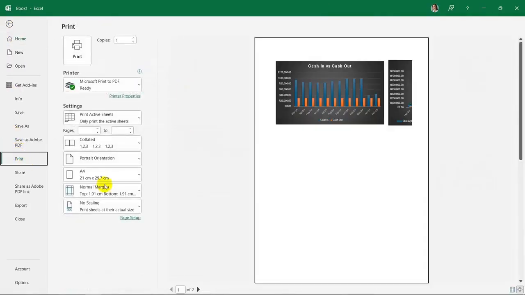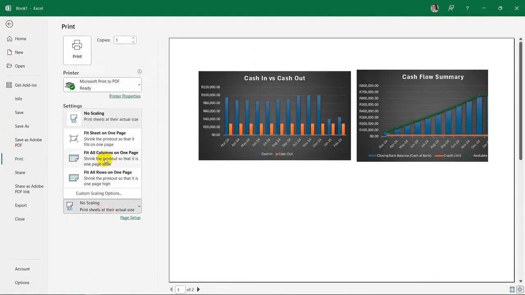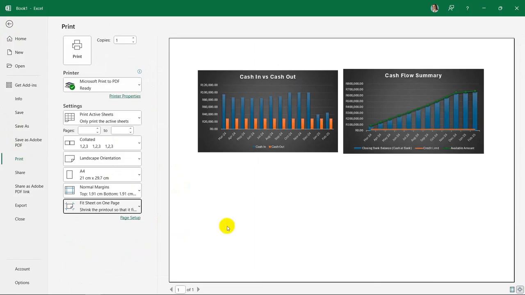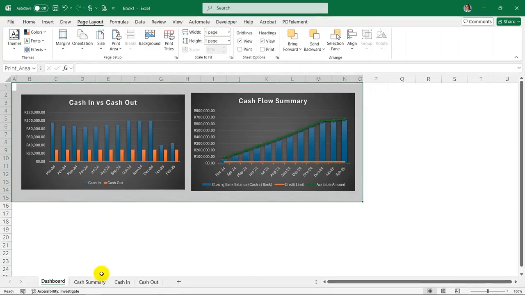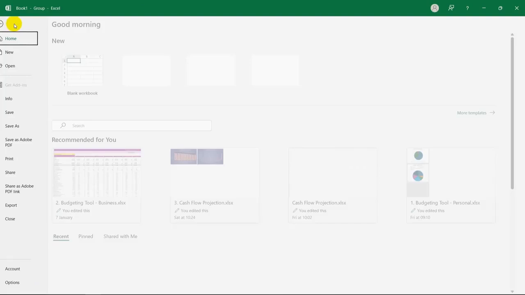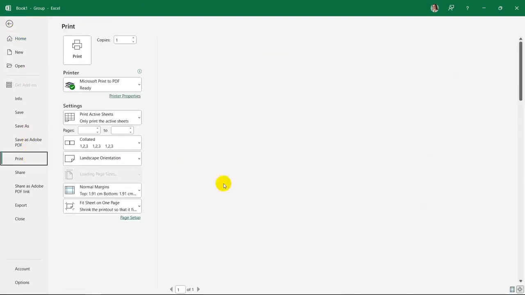In the Print Preview, check that the orientation is set to Landscape and that the scaling option is set to Fit Sheet on one page. This will ensure that all charts and data are clearly visible when printed. Let's go ahead and check the print layout for the entire workbook. To do this, hold down the Control key and select each of the tabs to group them together. Then navigate to the File tab and select the Print option.